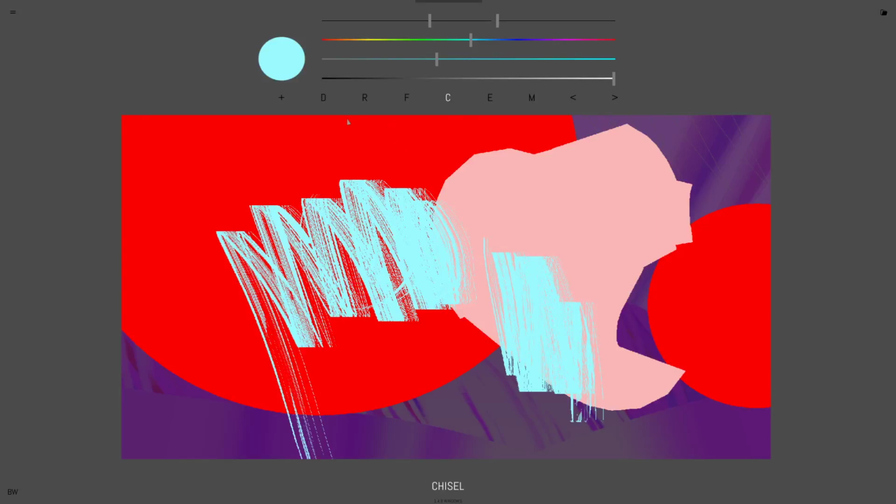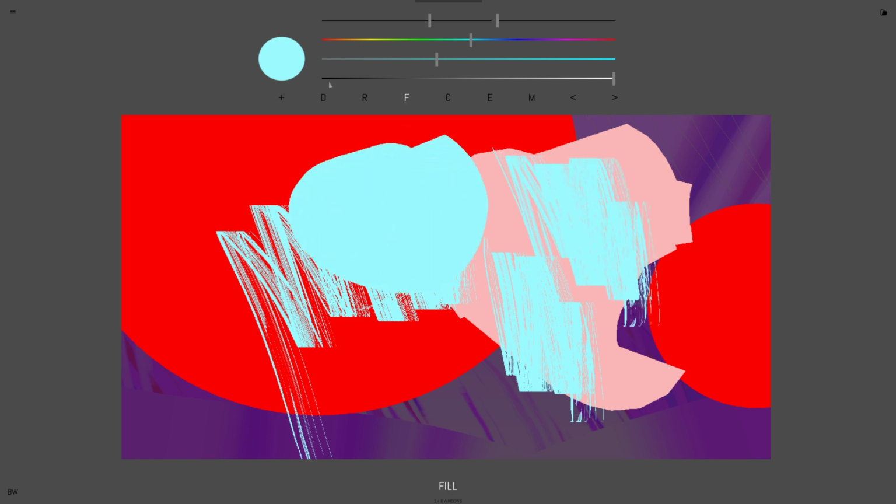Hello and welcome to a short video on Heavy Paint and all the basic features. So first we have these little letters on the top, kind of cryptic until you look at the bottom and you see that each time you change the tool you'll see what it's called on the bottom. So here's chisel, here's our fill tool, here's a rectangle tool, and a draw.